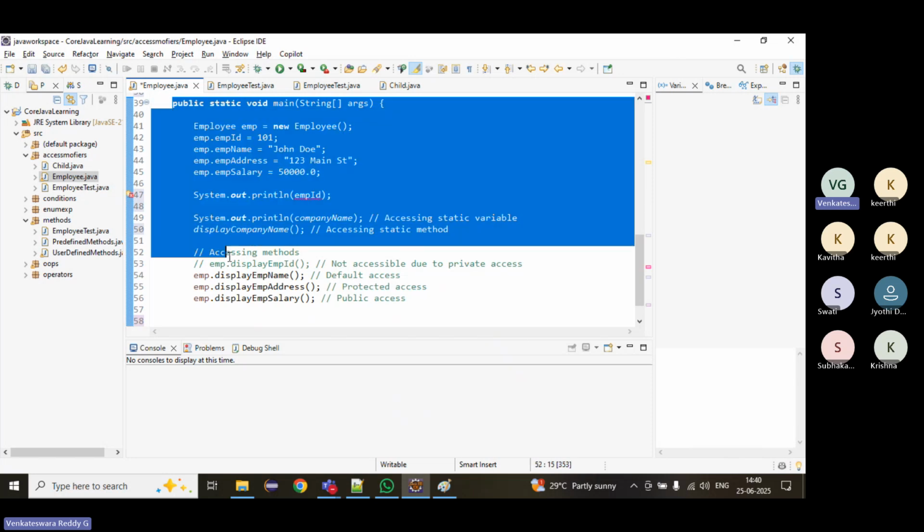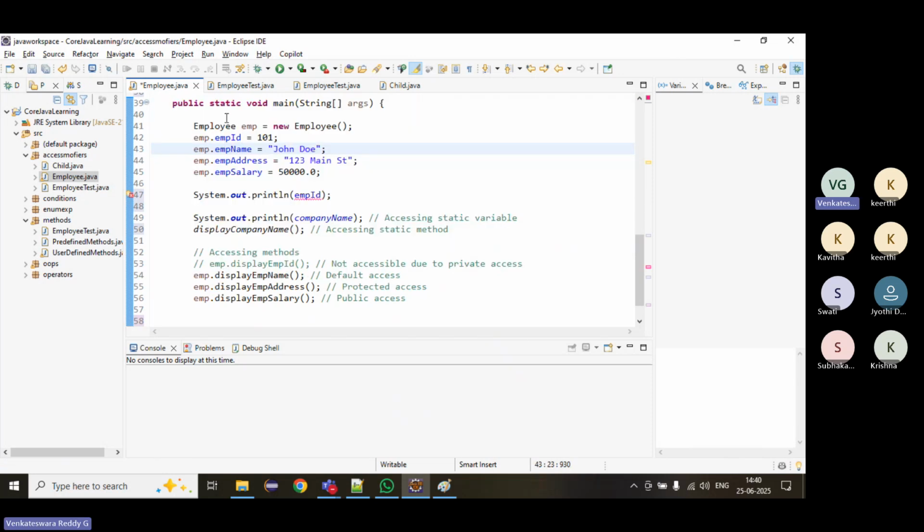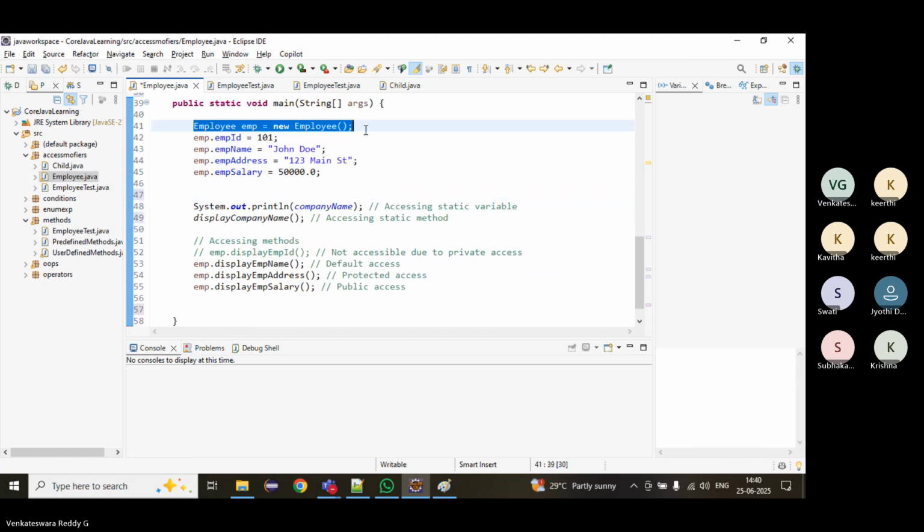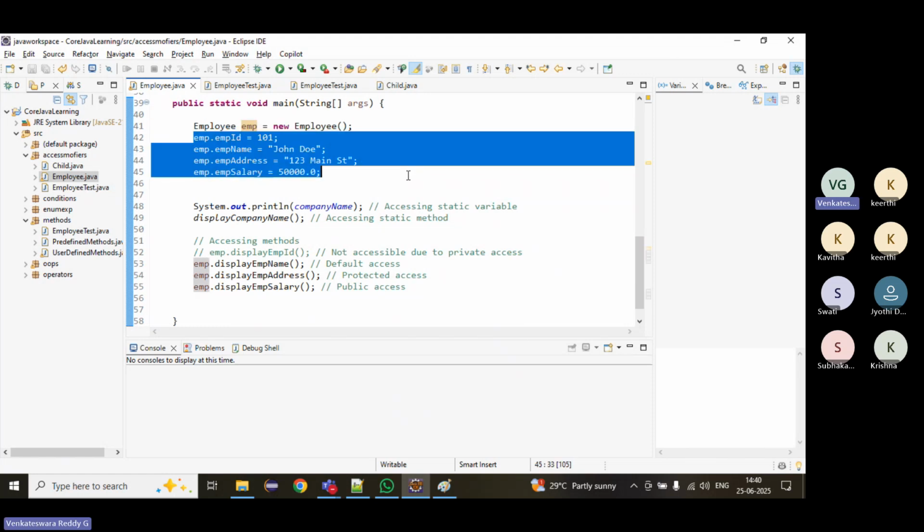Main method is static. I cannot directly access a non-static variable inside a static method. That's why we created an object. We cannot access instance variables directly inside a static method, so we have created an object and assigned the values. By using the object, we can access the instance variables or methods.